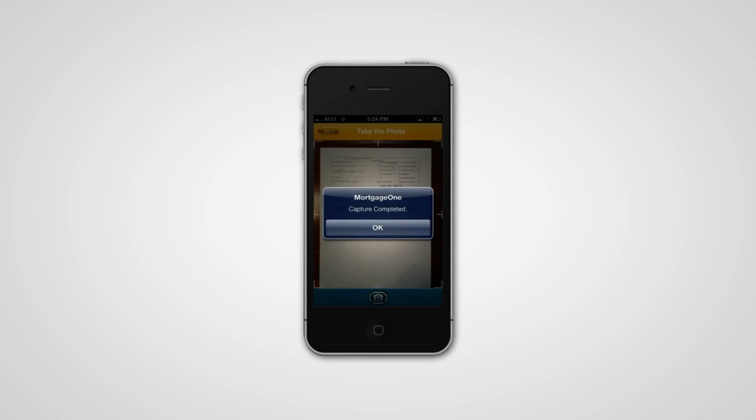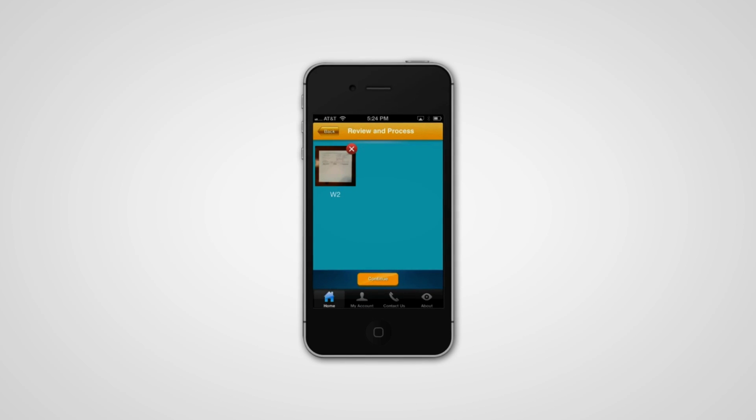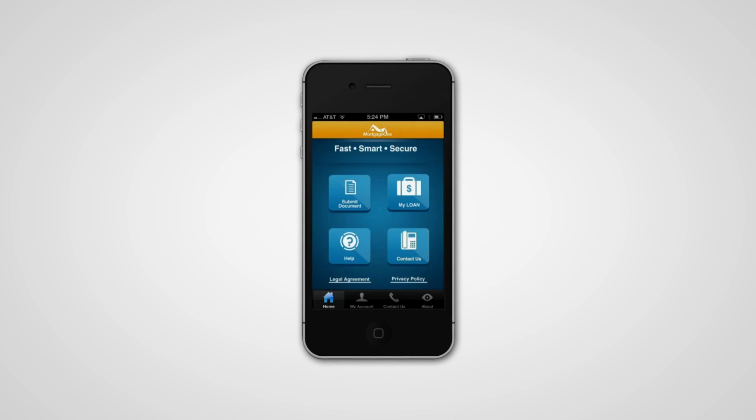The document is captured for the user, and now they can go ahead and submit this or capture additional pages if required. Here, they can review the document that was captured. They click the Submit button. Now the document is submitted directly back into the loan process, where it can now be put into the flow without delay and ultimately funded.